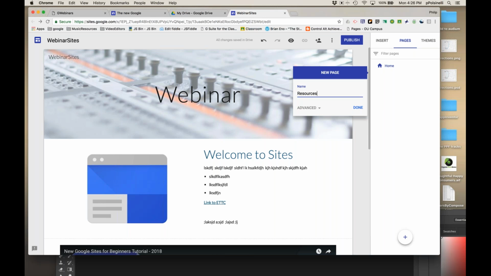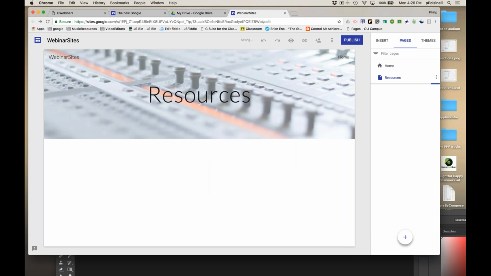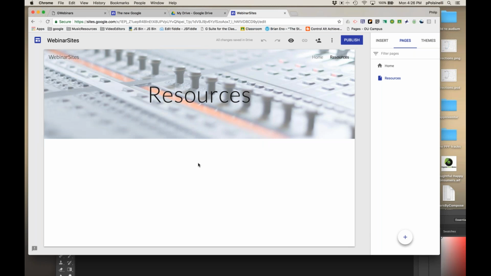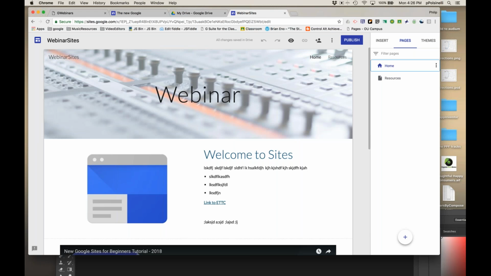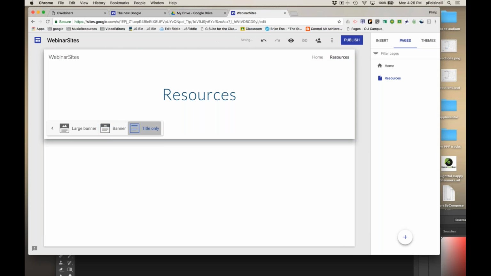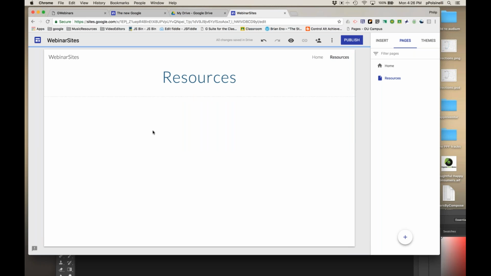Whatever you type in here, that's what the name of the link is going to appear as on your page, on your site. So I'm going to click Done, and now you'll see that as soon as you make a new page, it immediately goes over to the new editing page. You can get back to your original page by clicking on it in this menu on the right. But I'm going to go to Resources, and for Resources, I'm going to change my header type to just title only. I can make this a little simpler.